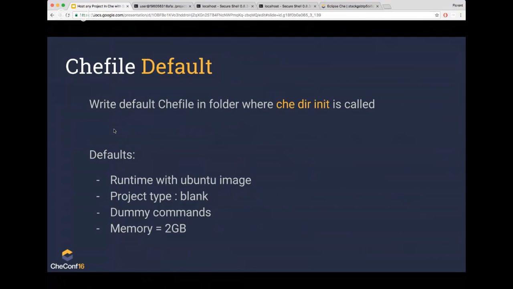So the idea is that you are able to onboard very quickly on Eclipse Che by doing che init or che up. But if you want to customize the settings, you have to provide your own Che file.